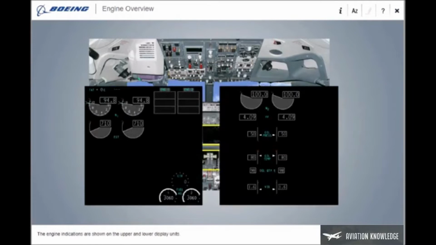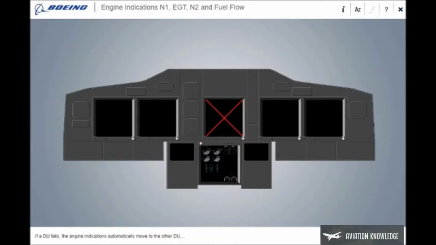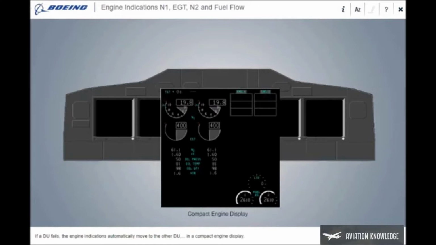The engine indications are shown on the upper and lower display units. Primary and secondary engine indications are shown on the upper and lower display units. If a DU fails, the engine indications automatically move to the other DU in a compact engine display.